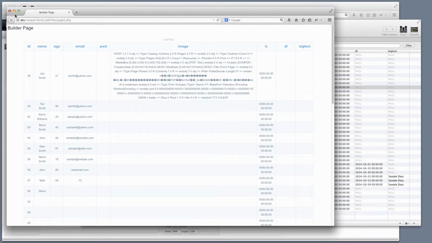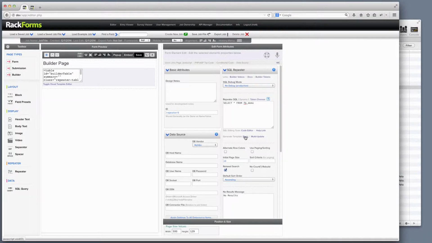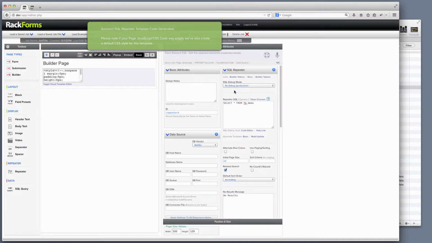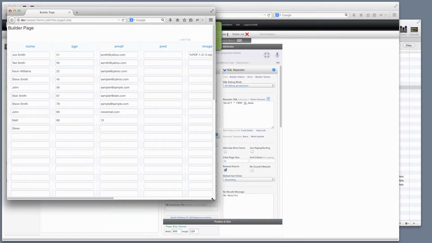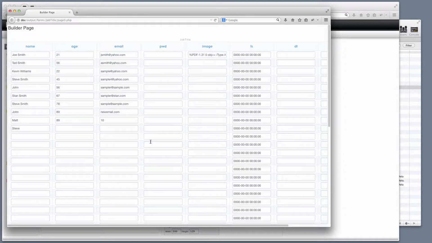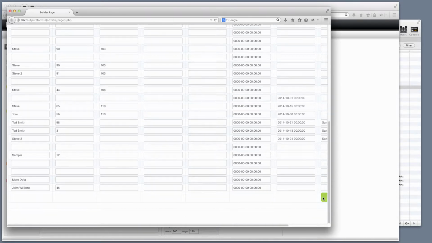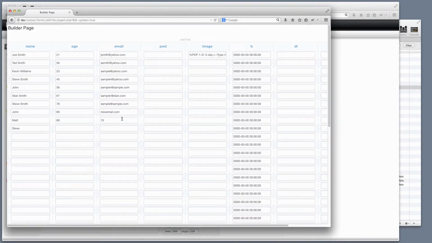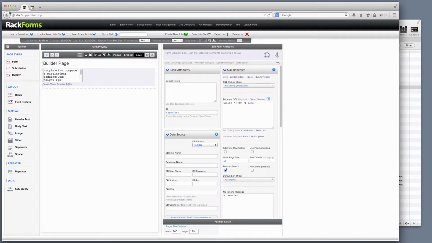We could take it one step further, and I could say instead of doing the basic template, I could generate a multi-update template. And now when I click save, you can see here that I'm getting something that's much, much closer. Now I do have the ability to change values and hit update to save those changes. So that's the simple way. And I would actually recommend for most uses just sticking with that, especially when you're getting started. Just seeing here the generate template items, basic and multi-update. For a lot of what we need to do, this will suffice.